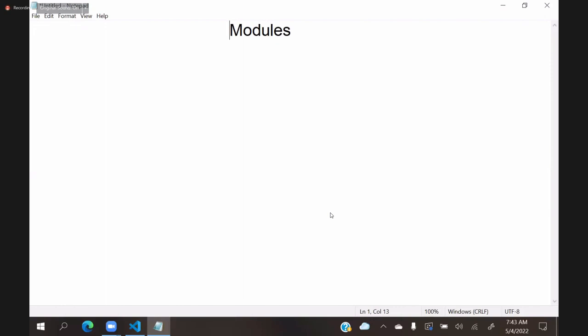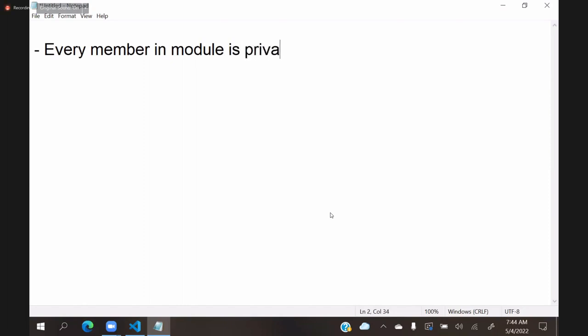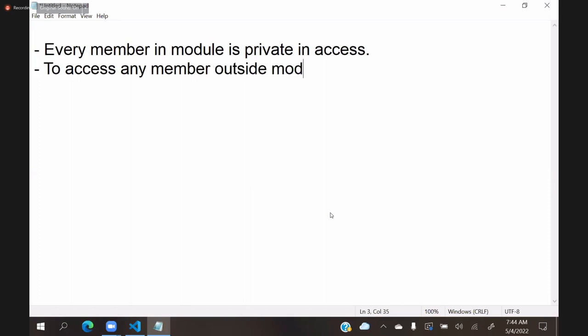Now, in modules, two important things you need to understand. One is, every member in a module is private in access. So to access any member outside the module, you have to mark it as export. You have to mark it as export.